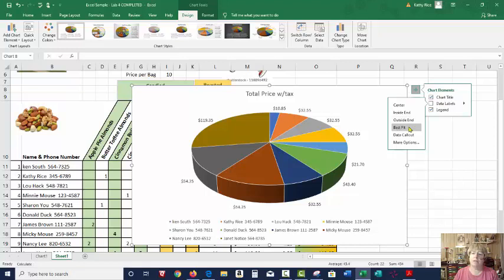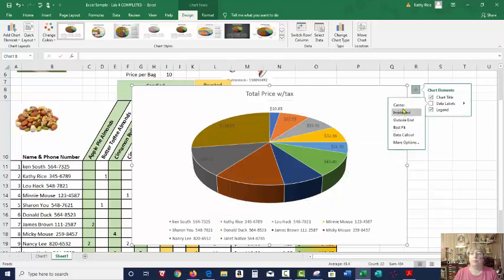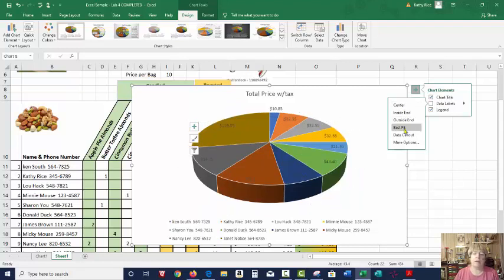You can put it on the outside. You can let Excel choose. You can do the data callout, which again, I don't care for the data callout. So you can do it towards the center. But I'm going to leave it the best fit and let Excel decide. Make sure that you've got a title here, and if you have selected your range correctly and included the titles, it's going to show up.